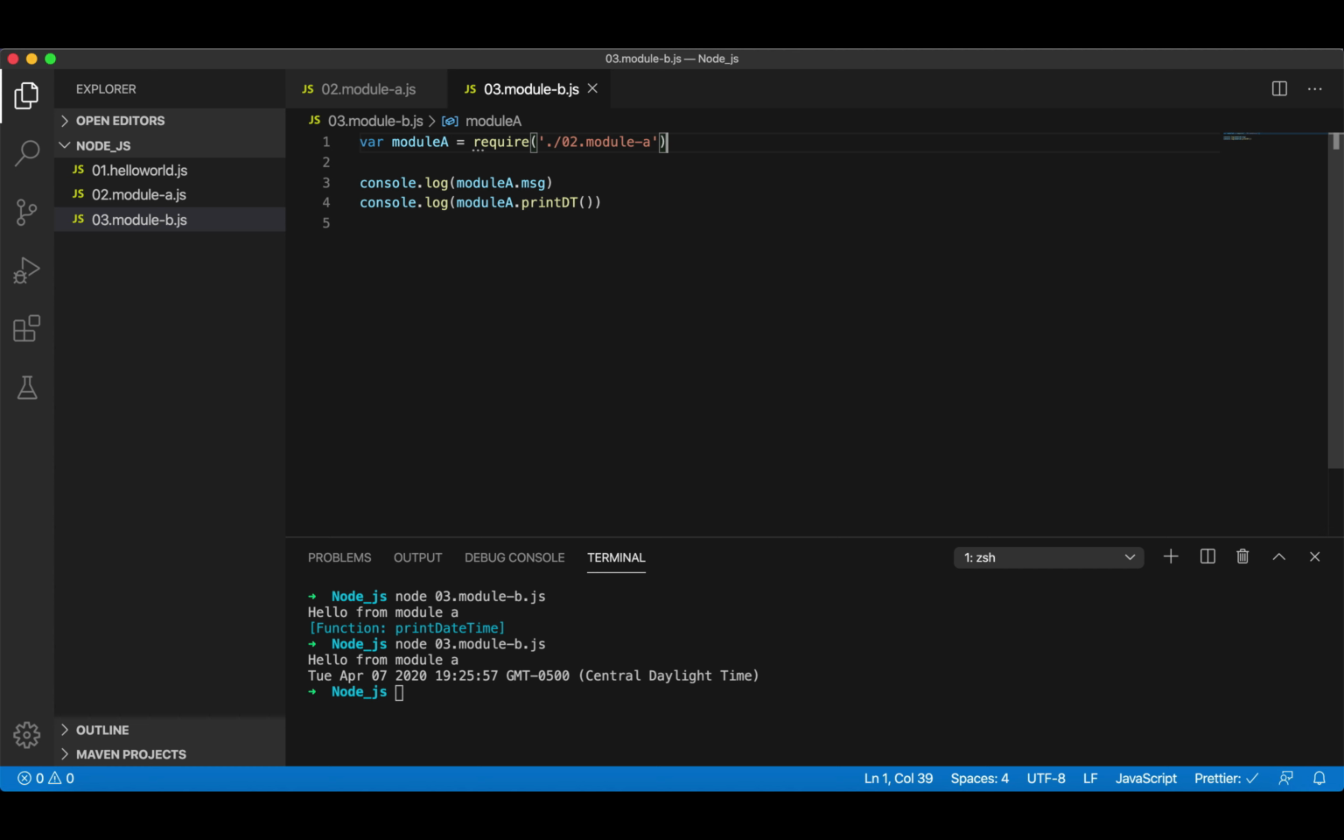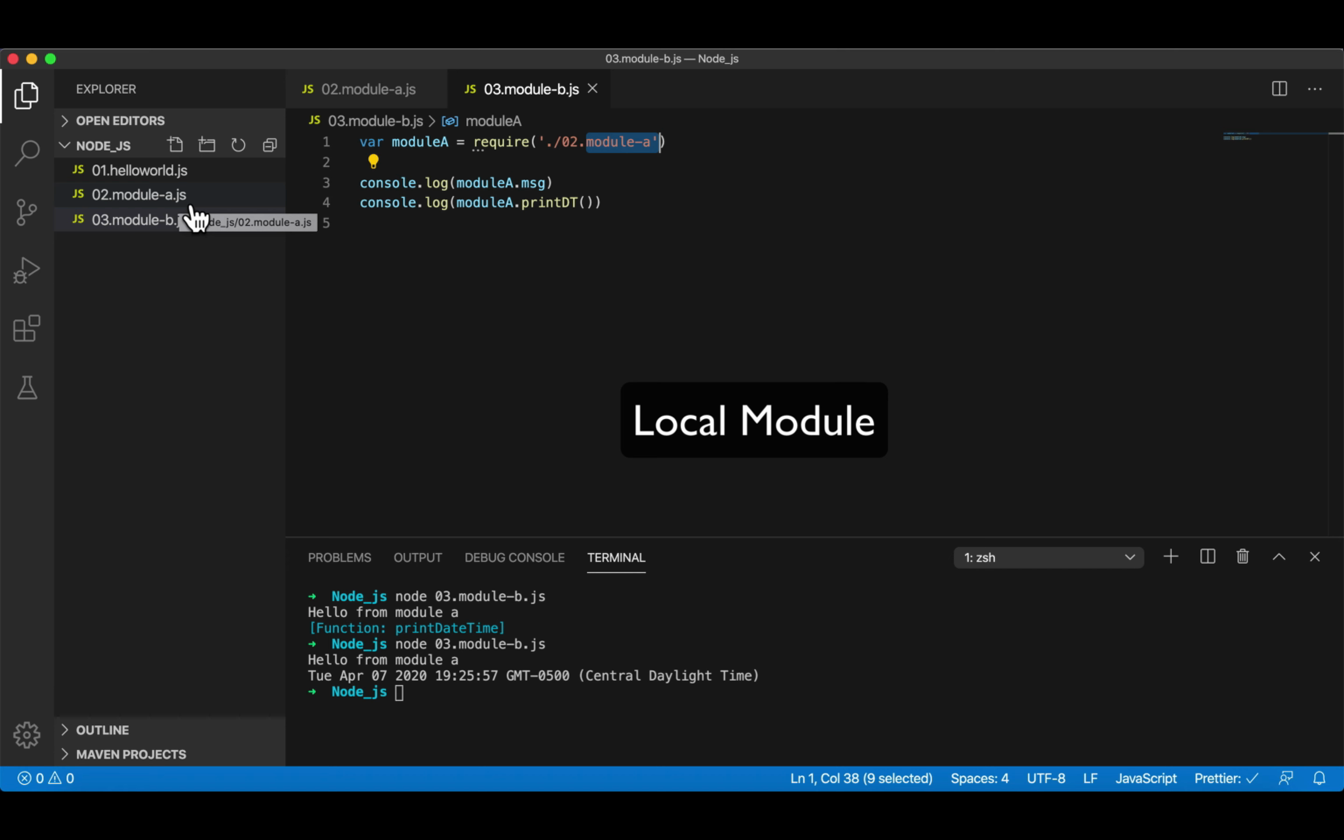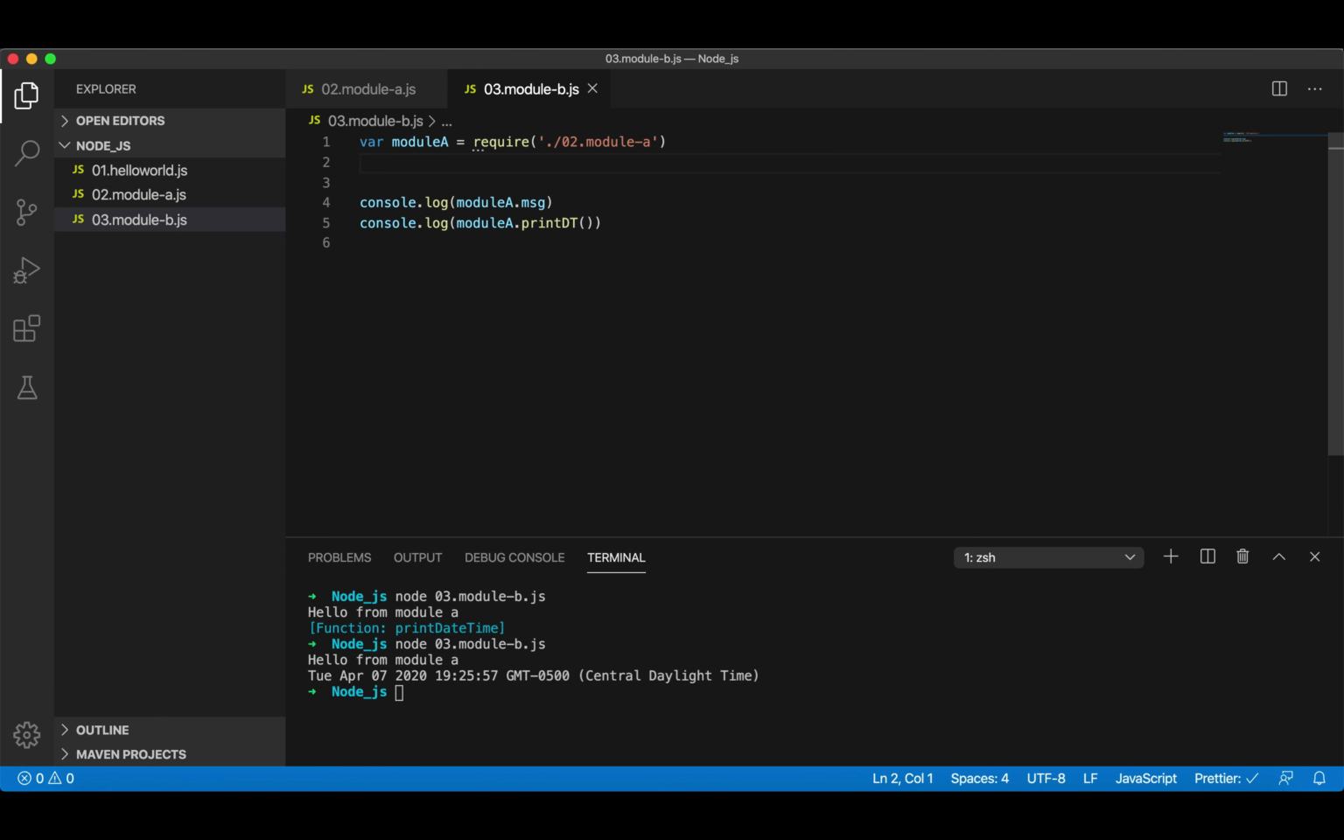To make things more interesting, this time I'm going to have module B depend on one more module. But this module is very special. It is a built-in node module. Okay, so this module A, we built it by ourselves. In this case, we call module A a local module. So this time we're going to depend on or require a built-in module.